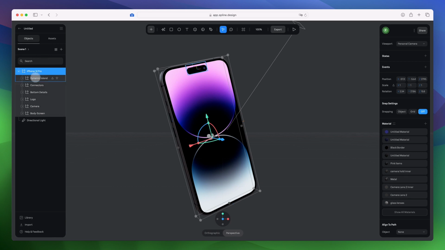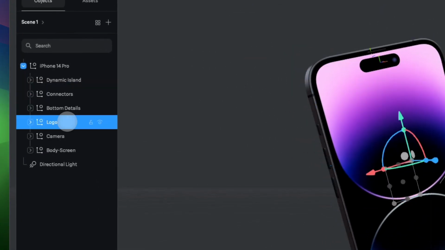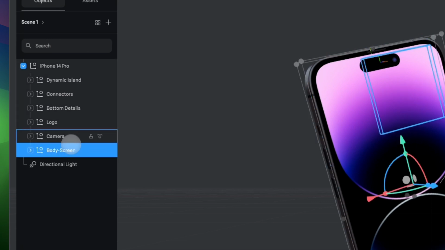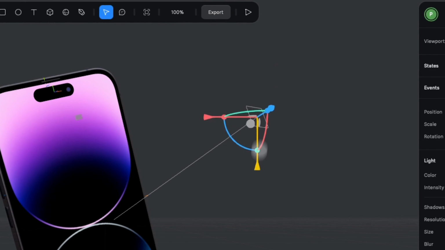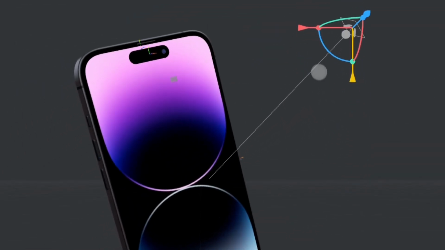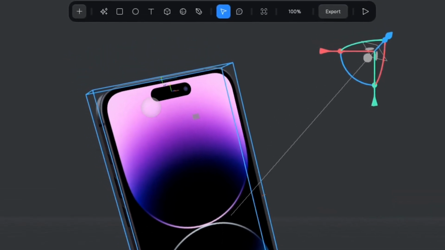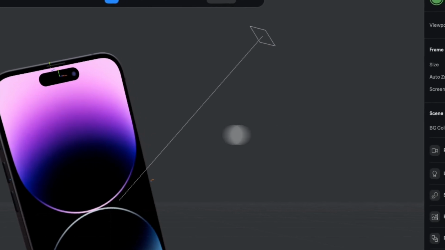So over here you can see both the iPhone and all of the different 3D elements that compose this iPhone, as well as the directional light, which I can change. This is of course going to change the way that the material and lighting behaves, depending also on the type of lighting.